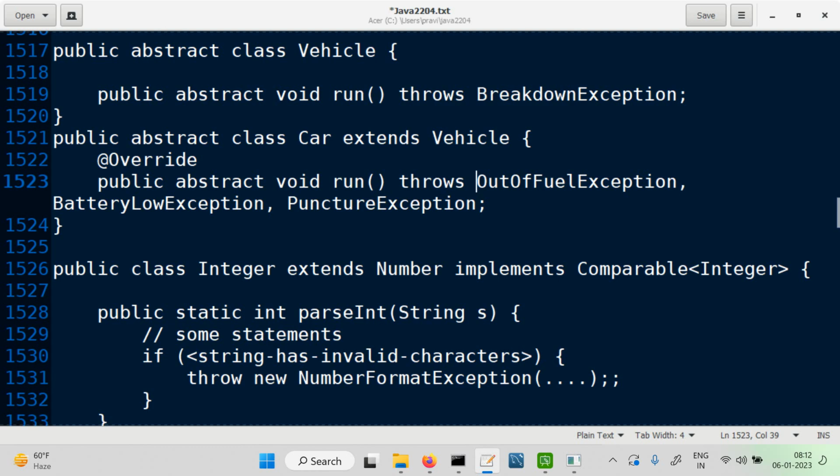Okay. Fine. Nice thing you did this. Reminded me about this. Now there's a rule about an overriding method and the throws declaration. The rule about the throws declaration for an overriding method.